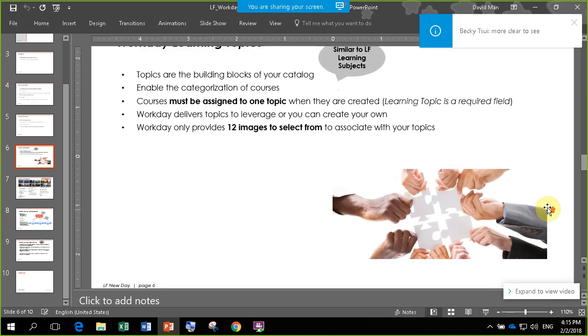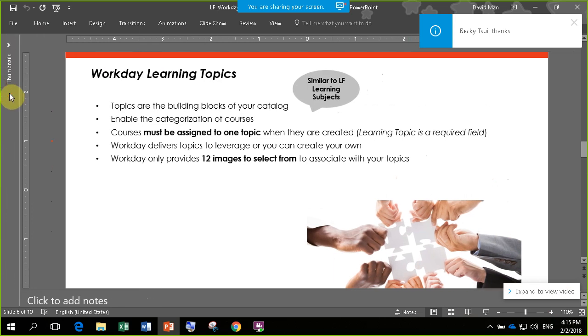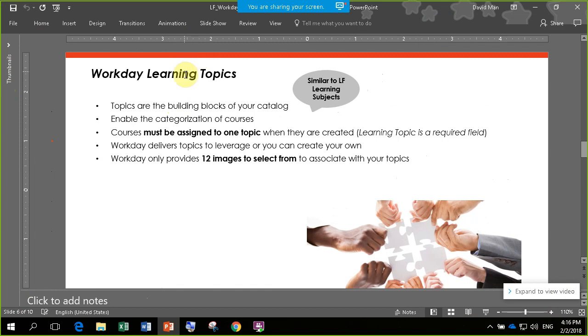I just enlarged the picture a little bit so that you can see it clearly. WorkDay has its own delivered topics, but in our situation, we have discussed with the learning COE, and we have created 19 topics in the WorkDay system that I will show you later. For each topic, it should be associated with an image, and currently WorkDay has 12 images that we can select. So now let's have a look at the topics in WorkDay.